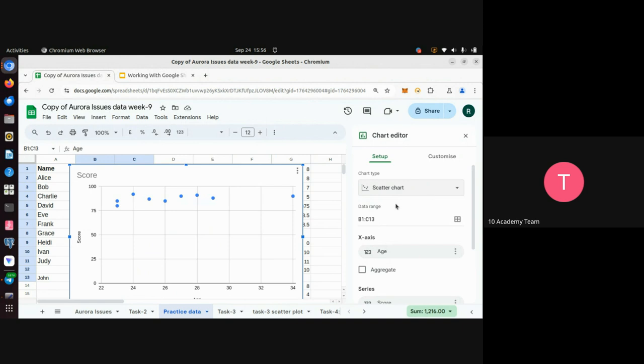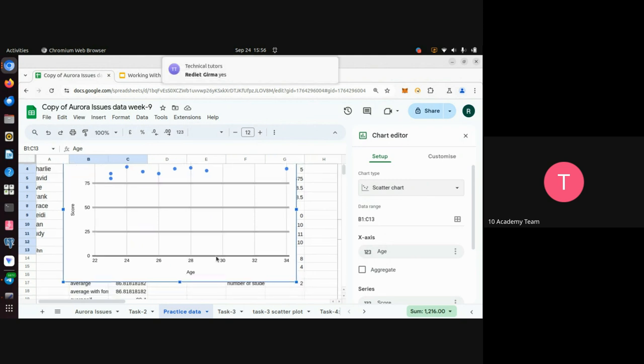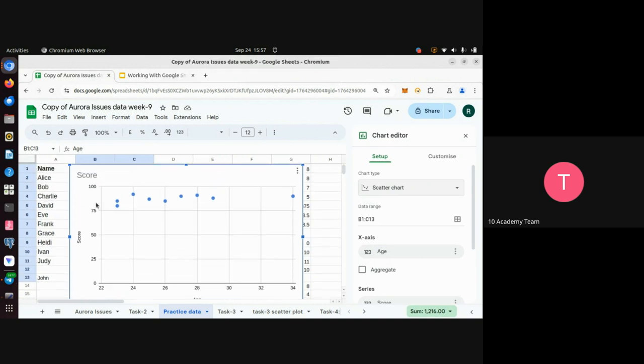And here we are. We have the age on the abscissa, and we have the score here. We are seeing that our points are in the first quadrant. Everything is positive here, nothing is negative. So the correlation, first of all, is positive.